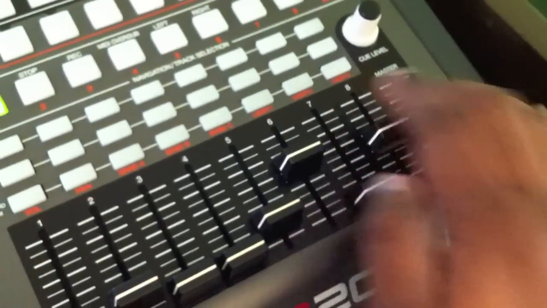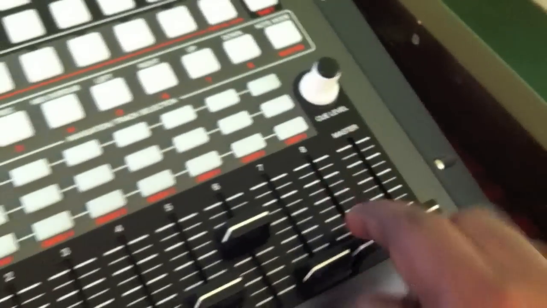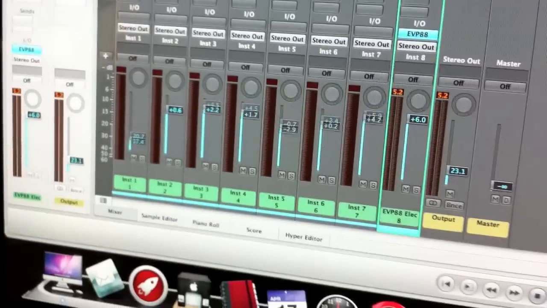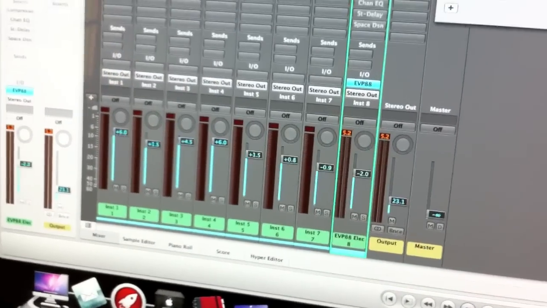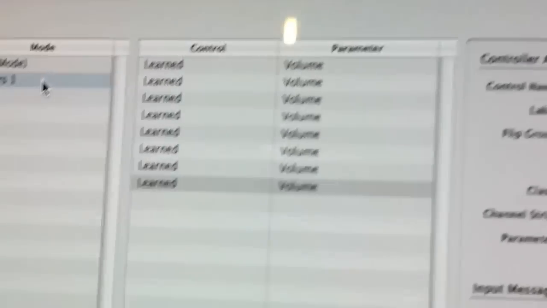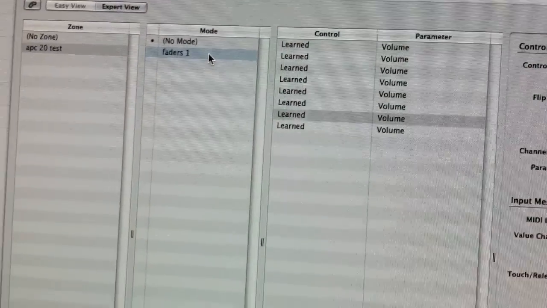Right, so I've assigned all the eight faders, with the exception of the master. I've left that for a reason, but let's have a look right here. Going right there, you could see every fader is assigned with your APC, and they're pretty much going right for everything right there. Now, I've left the master fader for a particular reason.